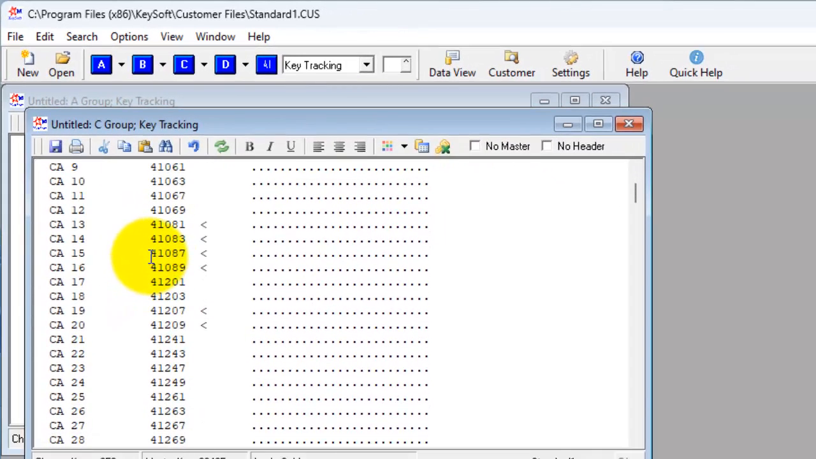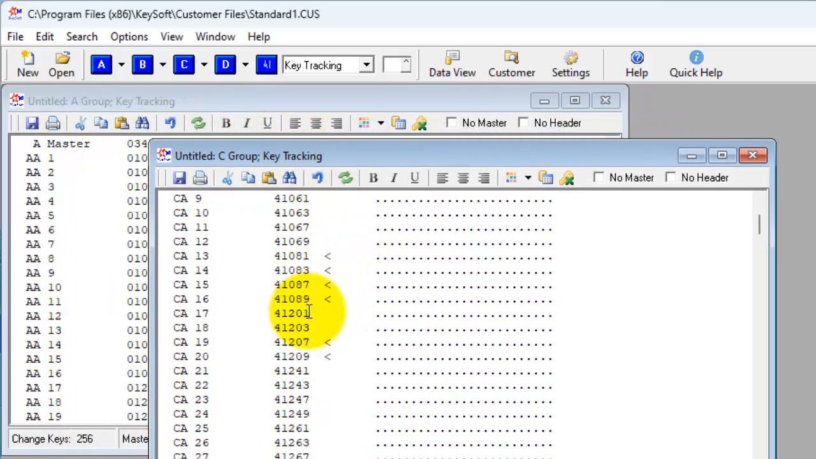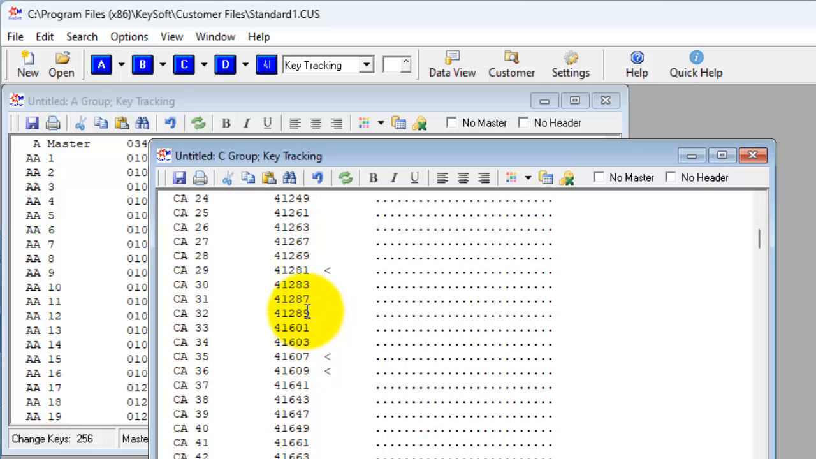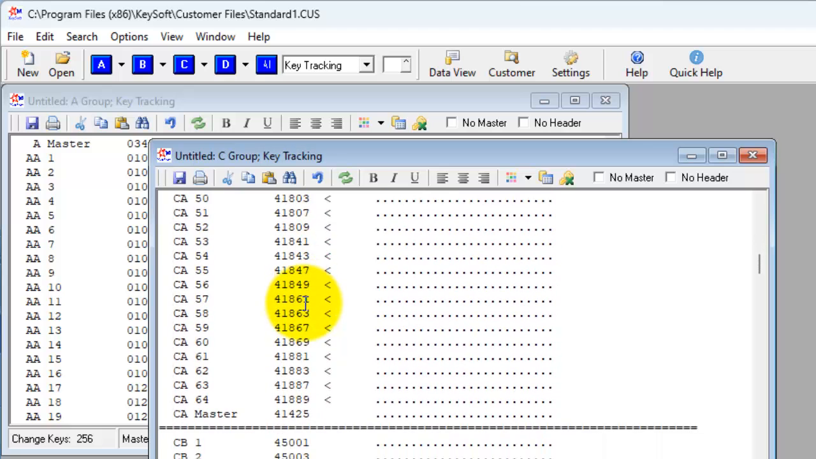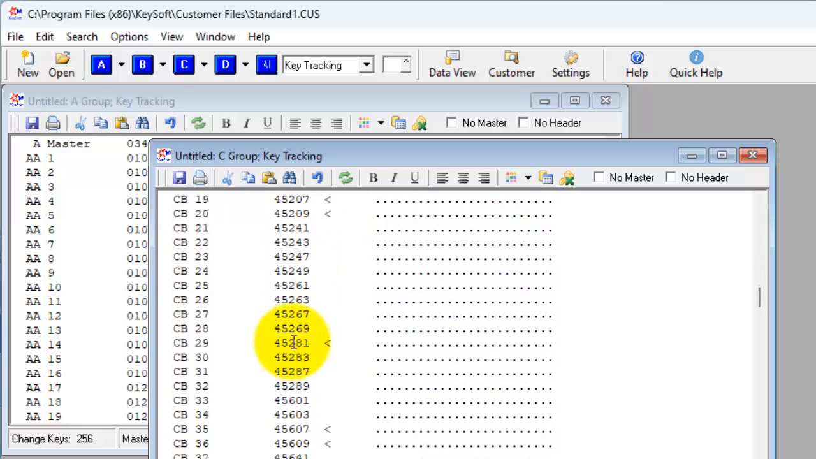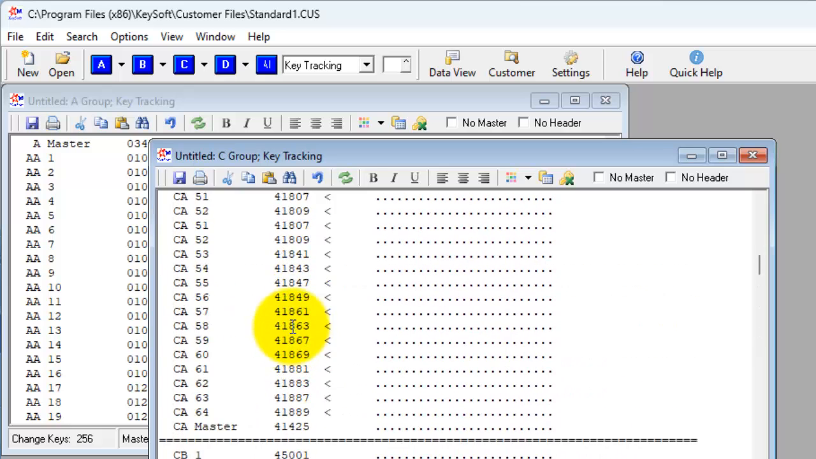If it starts with a 0, it's in the A group, a 2 would be in the B group, and so on. Now we want to look for a few other keys. Let's say we find more keys in this group. If it starts with 41, it will be in this CA group, so find it and mark it as used. If we scroll down here to the next group, you'll see they start with 45. Then 47, etc.